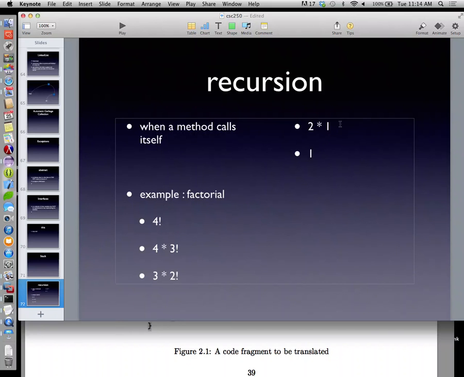It's 1. Now we can solve the problem of 2 factorial. It's 2. Now we can solve the problem of 3 factorial. It's 6. Now we can solve the problem of 4 factorial. It's 24. Does that make sense? Before I talk about the stack aspect of it, this is the recursive aspect of it.